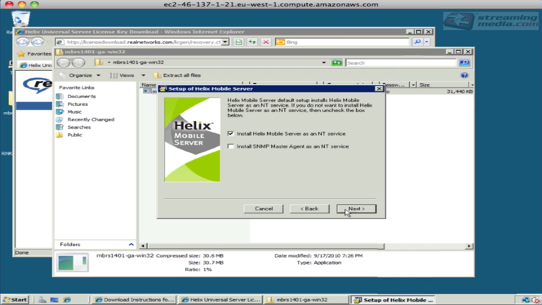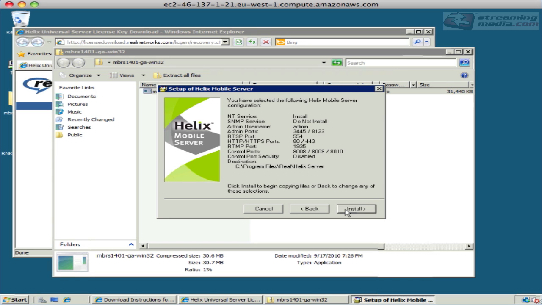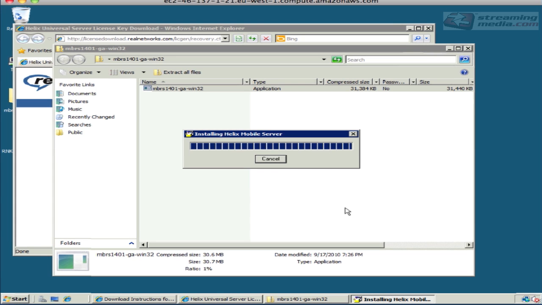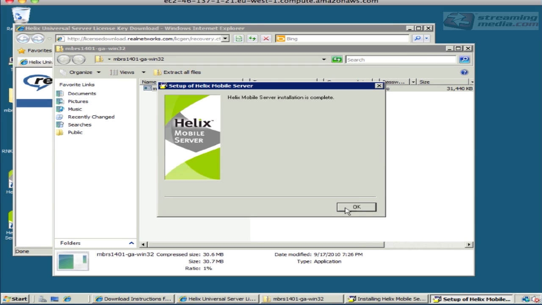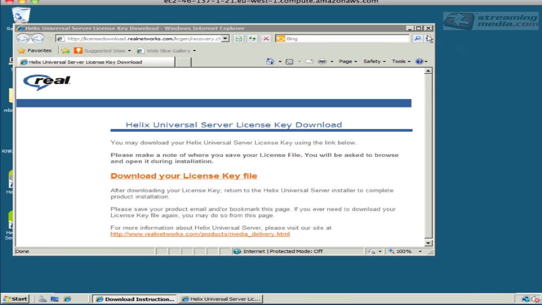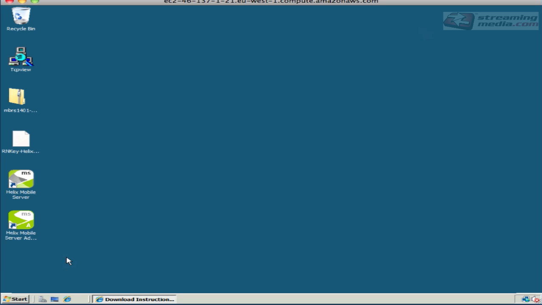Some people like to install this as a service, some people like to run this as an executable when they start their machine. In this instance, I'm going to go with the defaults and let Helix install as a service. It'll start every time I fire this computer up. Hit go, check your settings, and hit install. And once it does, click OK, and you should find a couple of new icons on your desktop. We can close the web pages, we won't be needing those for now.